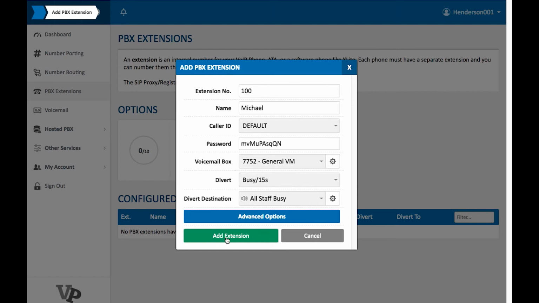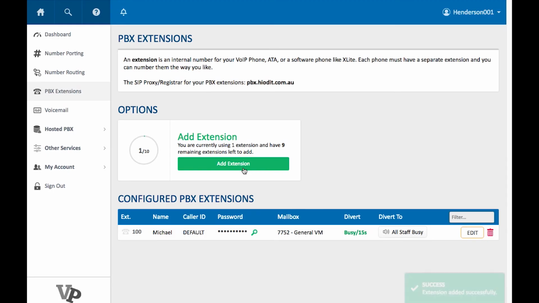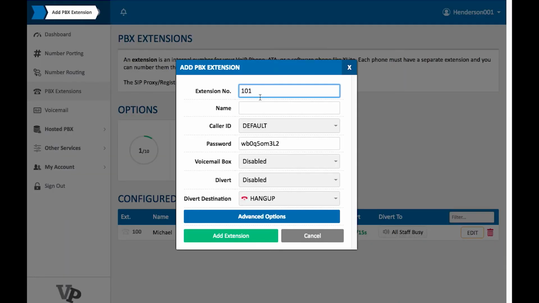Then I'm going to click on the button Add Extension. Going to press OK, and there we go. There's our first extension. I'm just going to add another one for the purpose of this video. So as you can see, the next number that it's taken is 101, which is the next one in line.